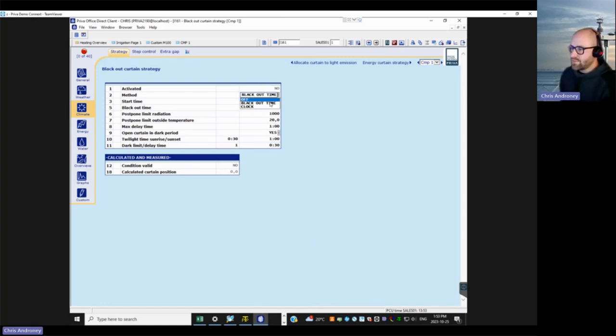The only difference for our clock method is when we change that to clock, we get a start time and an end time here. So if we're looking for 12 hours of darkness, we can say 8 to 8, and then that can be activated accordingly.